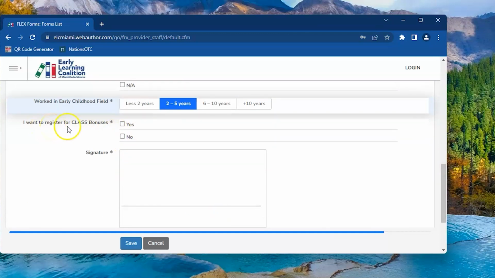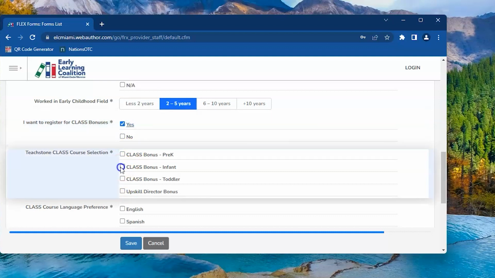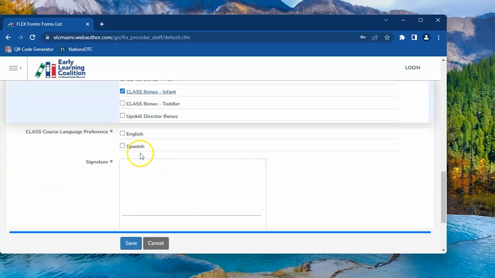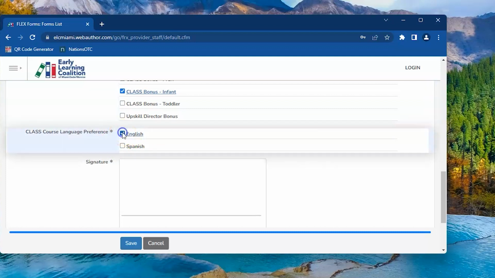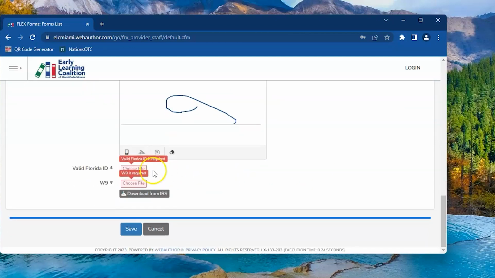Next question is, do they want to register for the class bonus? If they want to register, please select the age group for the courses that you want to take. And this will pop up another question. Do you have a language preference? Either that you're going to take the courses in English or in Spanish. Once you select an answer, go ahead and sign the document.